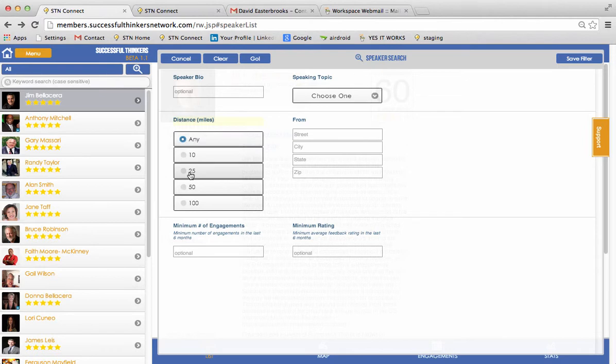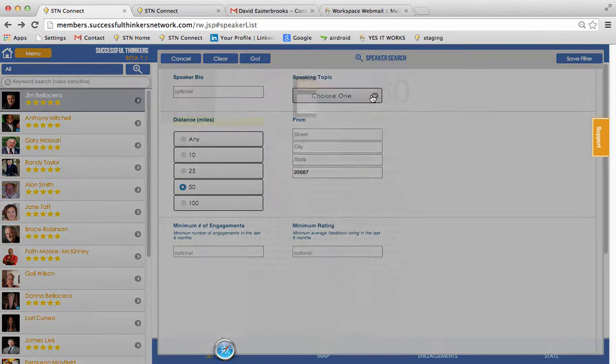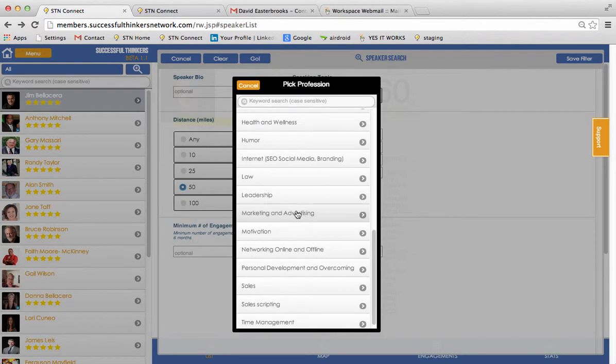So let's say a speaker has put in that he or she's willing to travel upwards of 50 miles from your zip code. I'll put in my zip code, and then I'm going to choose a topic. So I'm going to pick marketing advertising.